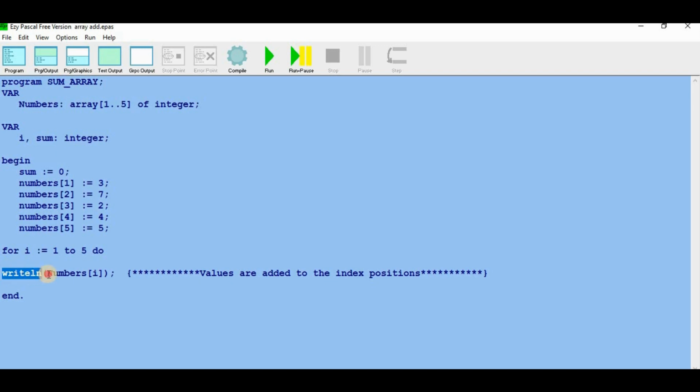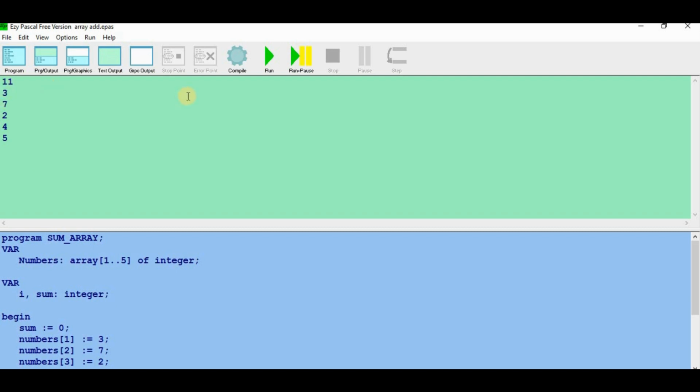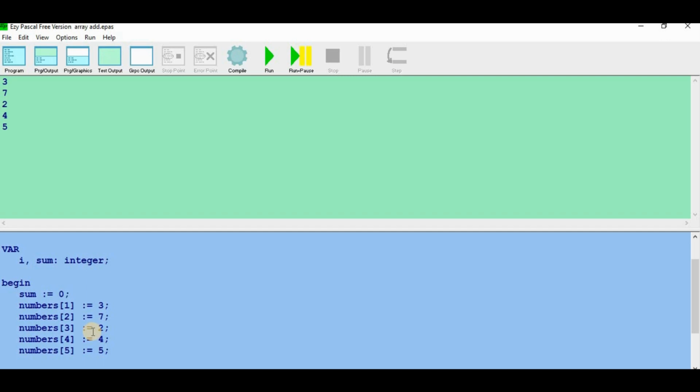Write line the numbers, and place all these numbers in the array of my I. So each time the loop loops, 5 times it should loop, all the numbers that are associated with its index positions are placed within the I. So when you run it, you will see. Let me take this as 2 programs, and when I run it, you should get 3 because it's the first index, 7 second index, third index is 2, the fourth index is 4, and the last index is 5. Do you see that?